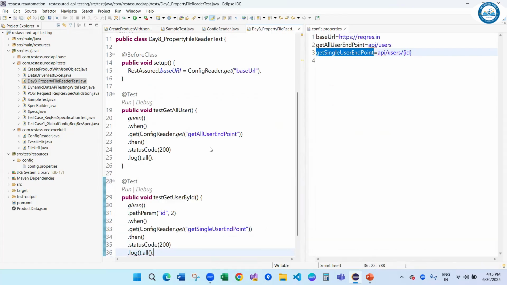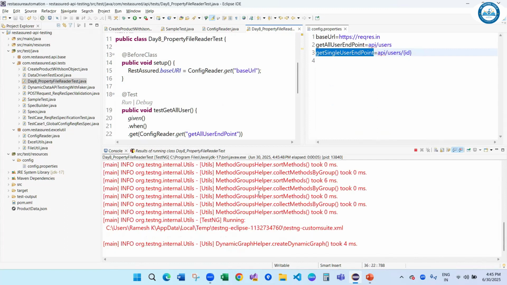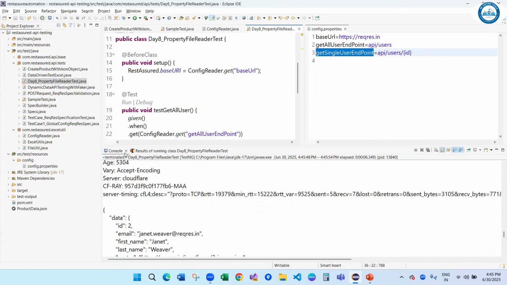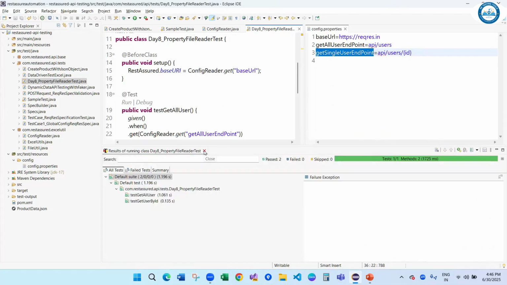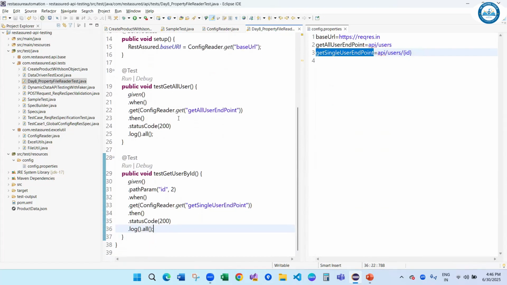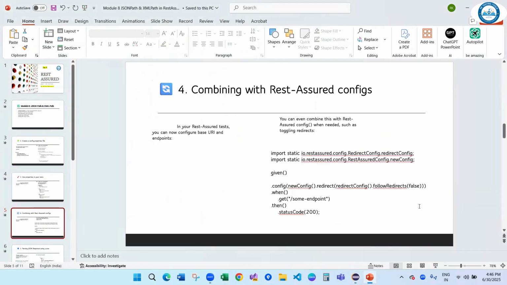Simple. Now you can run it if you want. Run both tests at a time. Yes, both are passing. Okay. So this is how you can read the config file data and pass that information to your Rest Assured code. Okay. Hope you understand this. Then we'll move on to the next one.